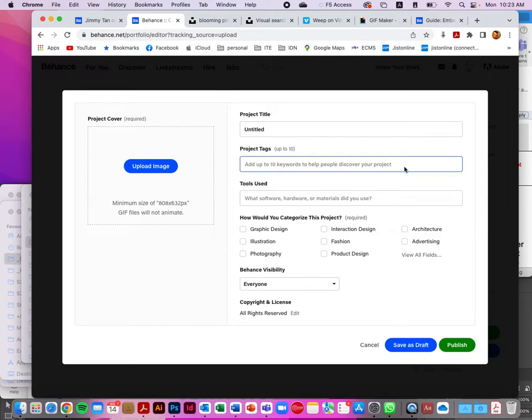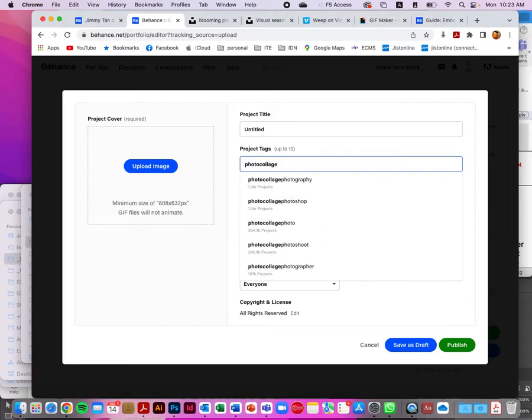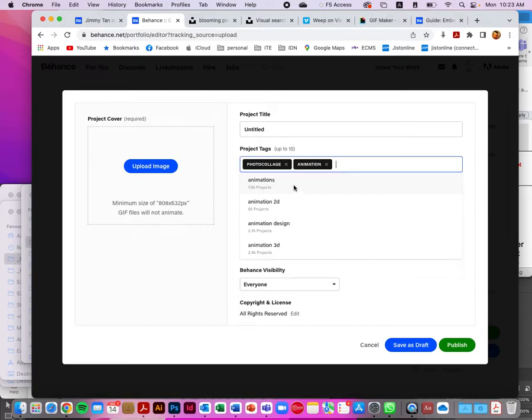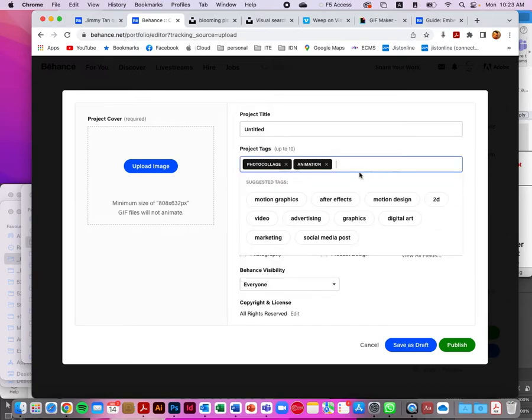So for example, I will call this photo collage. So as I type, actually they will suggest names for you. So like, oh, photo collage, there are actually 1.5k projects that have this tag. So it can be good, right? People, if they're gonna search this photo collage, they can find. So another tag that you want to add, maybe animation. Okay, so up to you, you can add up to 10.